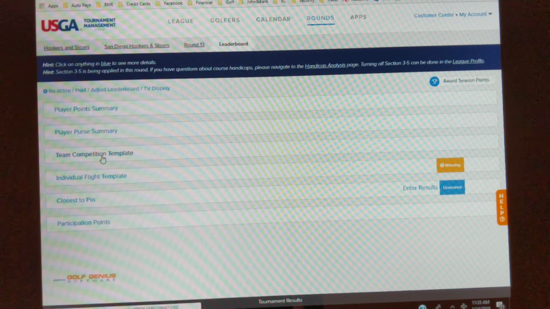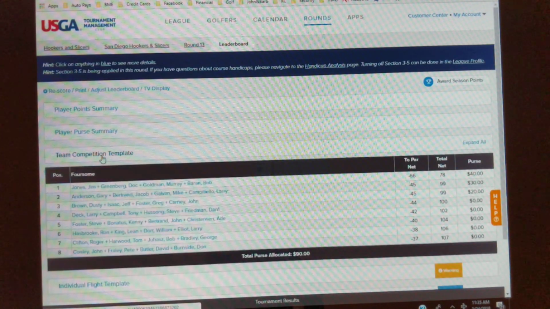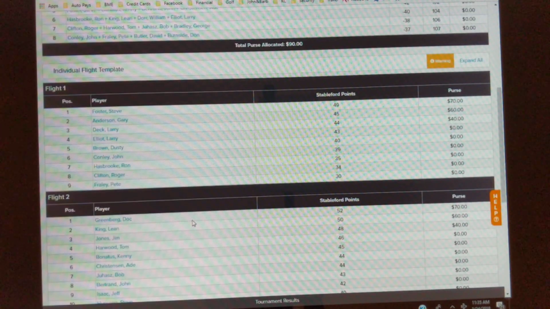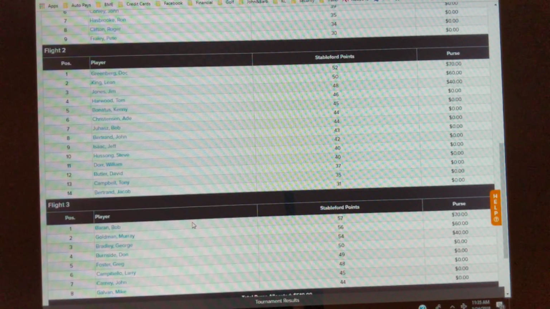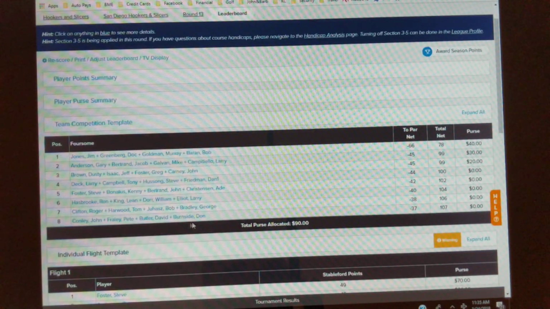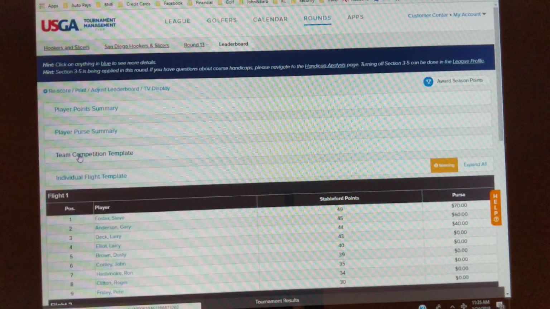Okay, so the team competition, they're your winners. You have the team's names and the win. And then under individual flight, you have who won each flight and the winners and how much they won. If you want to get out of those, you just click it, it goes back.